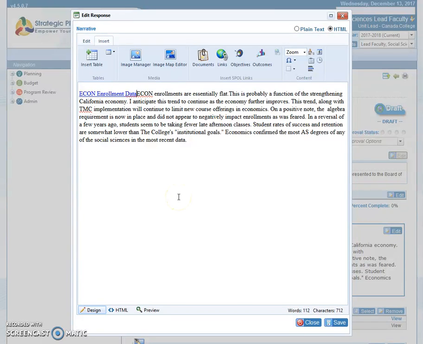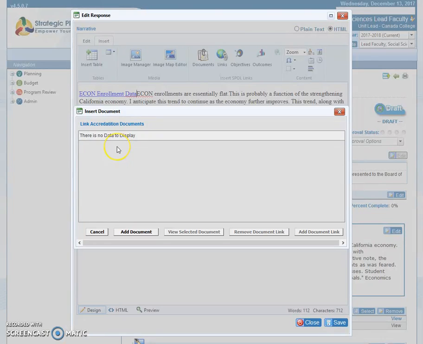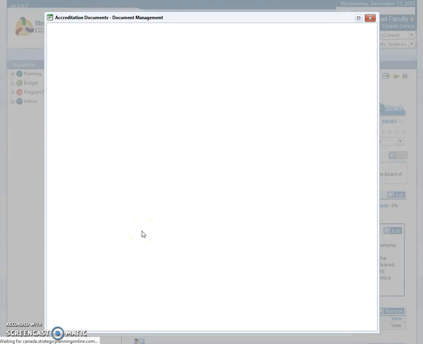Now, to link documents to your narrative is a very similar process. We're going to now click on Documents at the top under the Insert tab, and then again, if there are any documents available, you'll see them here. But if you want to upload a new document, you're going to click Add Document at the bottom.